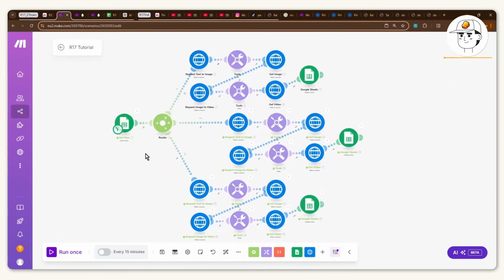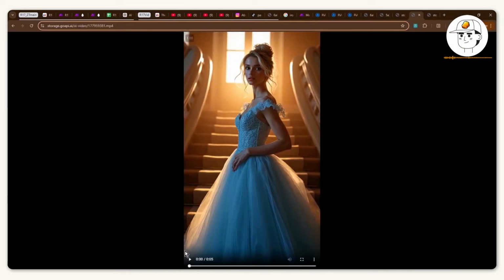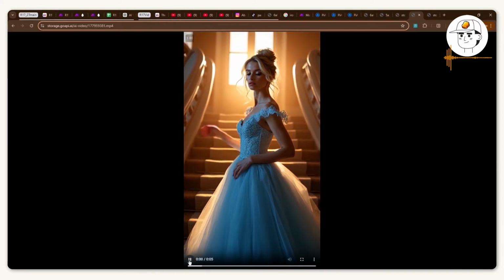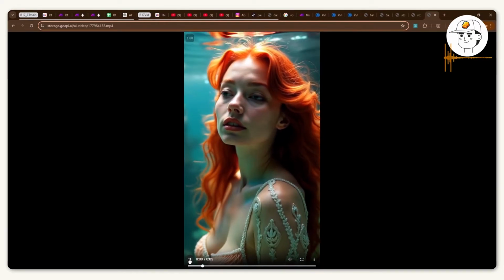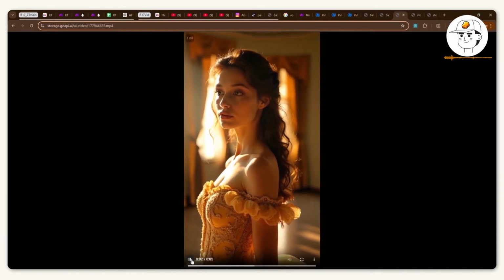So if you've done that successfully, then if you go to your Google Sheets, you should now be able to see these video URLs that your automation has filled in for you. And if you paste those links into your browser, you can watch the videos that it generated. So this one's looking really good, and this one as well of Ariel. And then of course we have the first one that we generated from before.